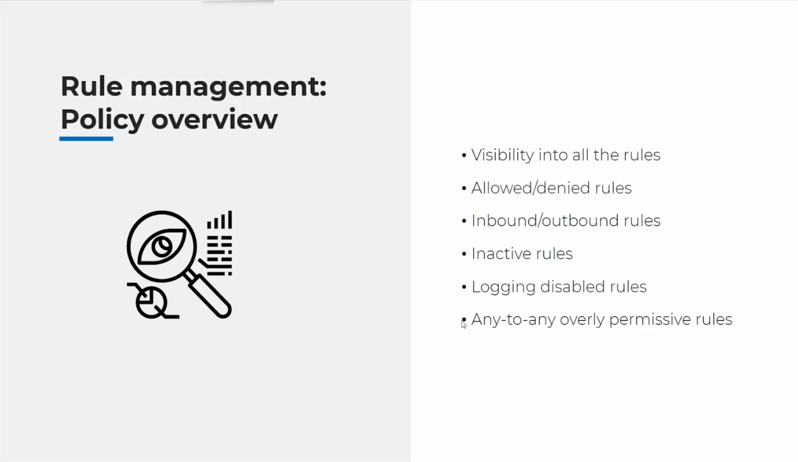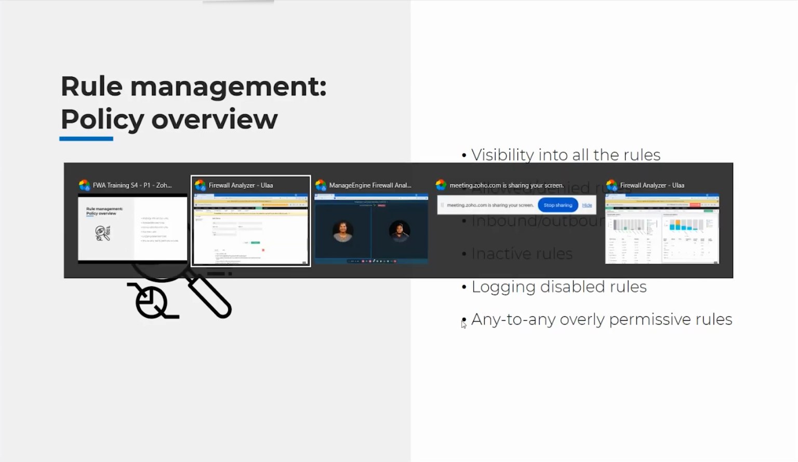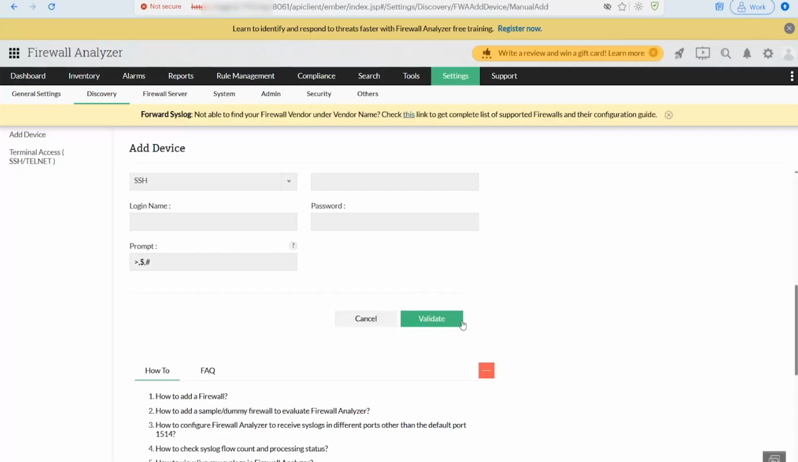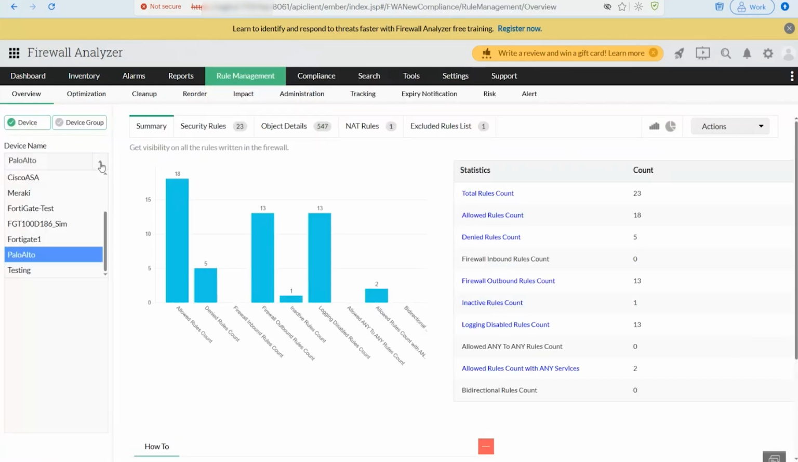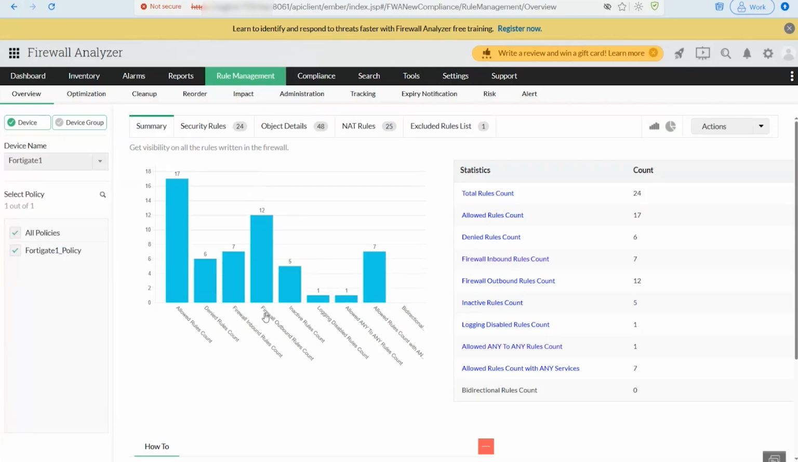So to show this feature in working, let me again take you to the product. To access this feature, you'll just go to rule management and click on overview. And then you can select a firewall. For this, I'm going to choose FortiGate. Yes. So you can see all the rules that are classified as total rules, allowed rules, denied rules, etc.